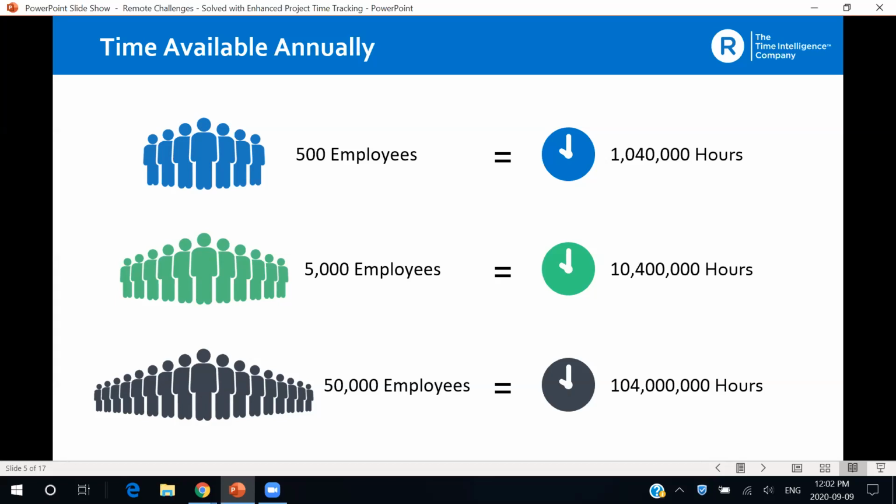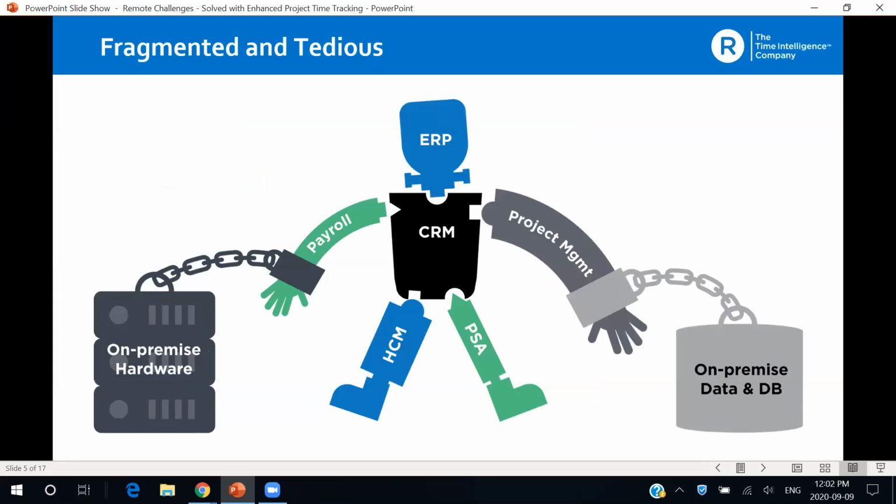And what makes this time so difficult to manage? Well, one thing is it is fragmented and tedious. As you can see with poor Frankie, our Franken system here, he has ERP, CRM, PSA, HCM, payroll, project management, and they all need time information for different things. But unfortunately, not every piece fits into the puzzle quite so elegantly, and this can cause a lot of problems.